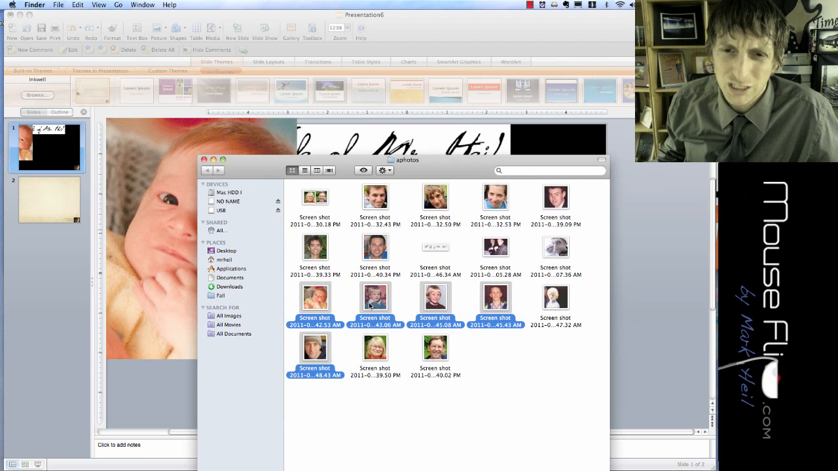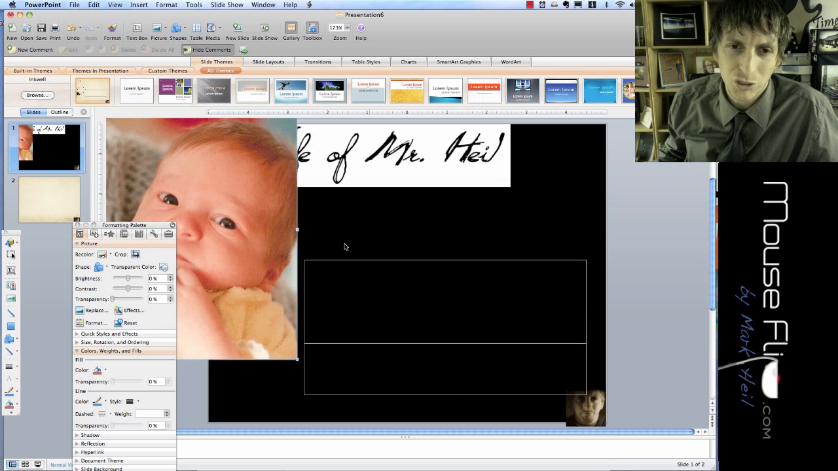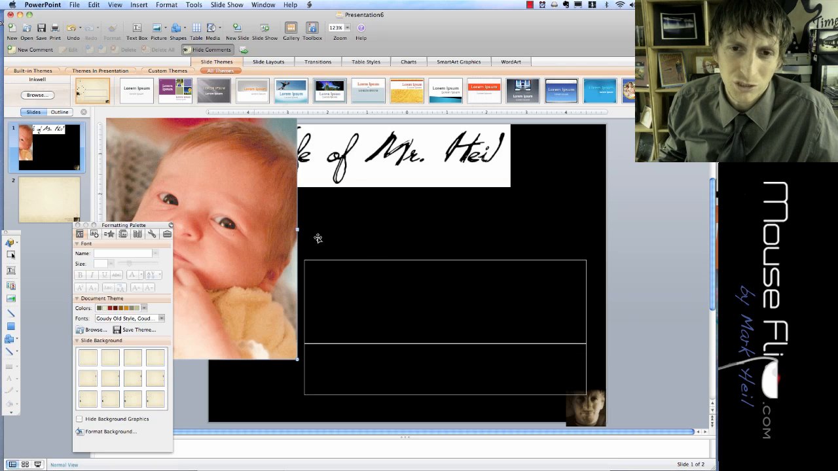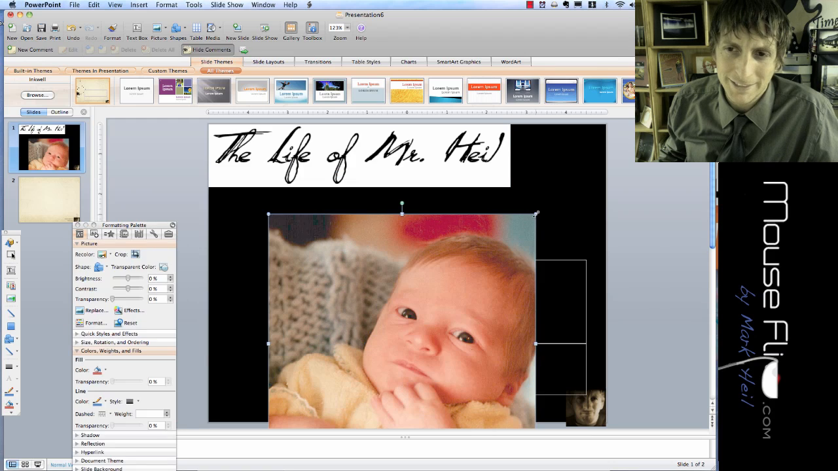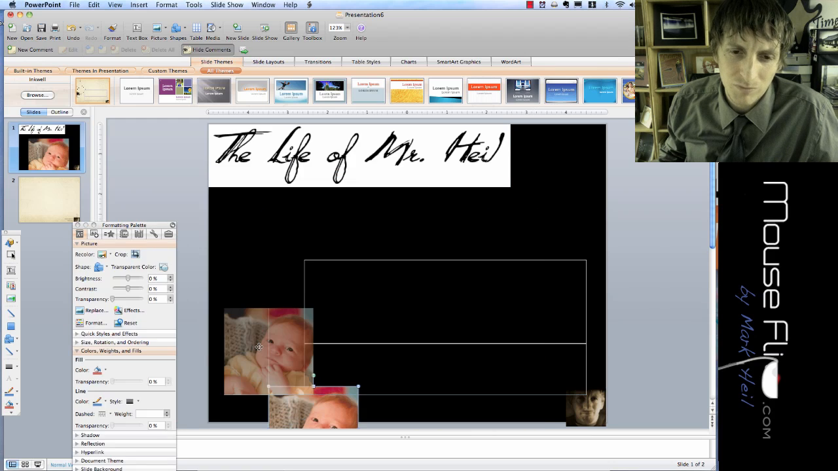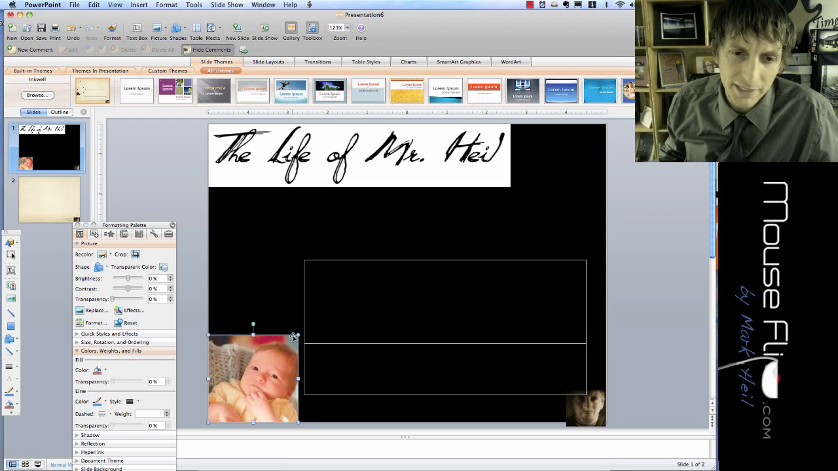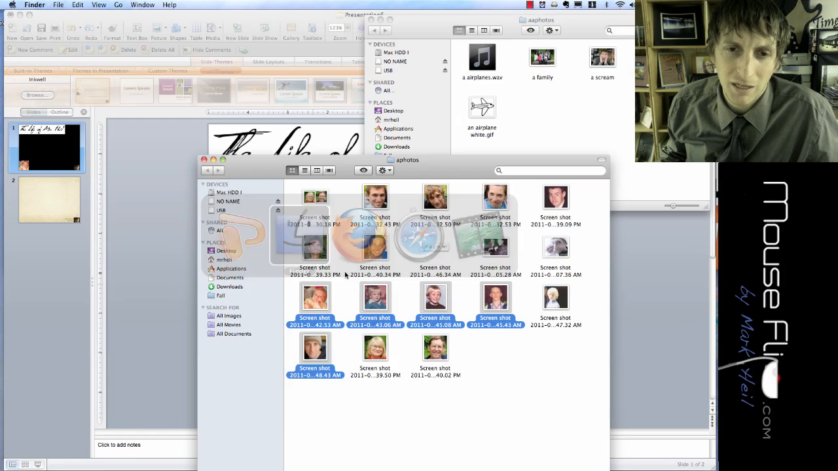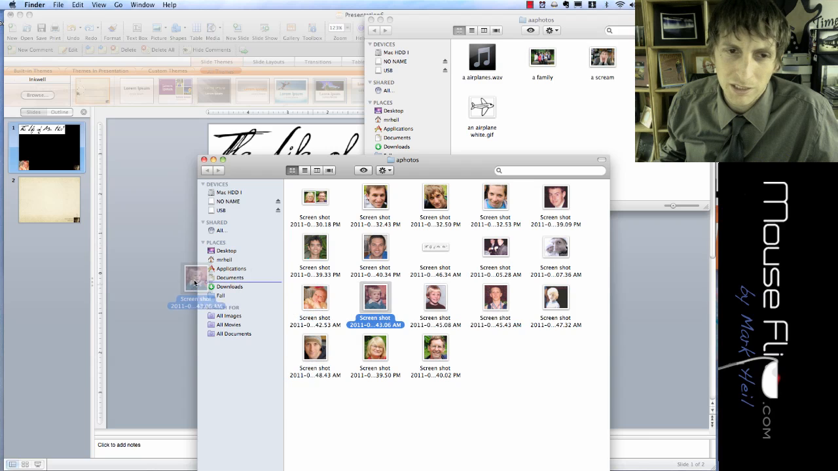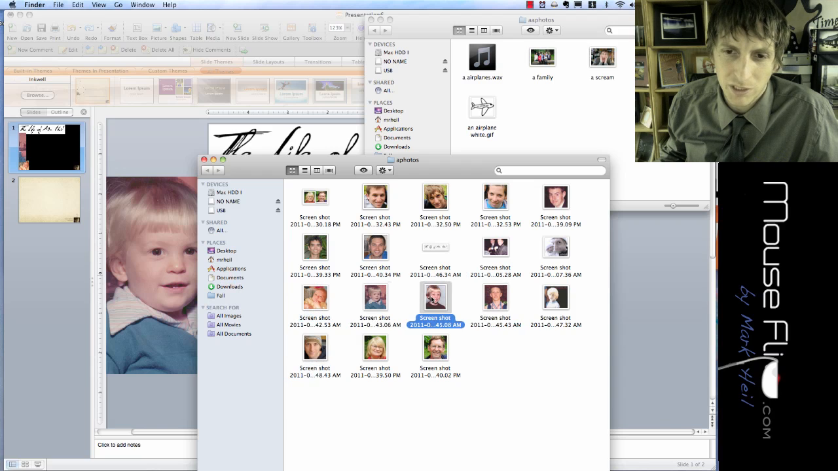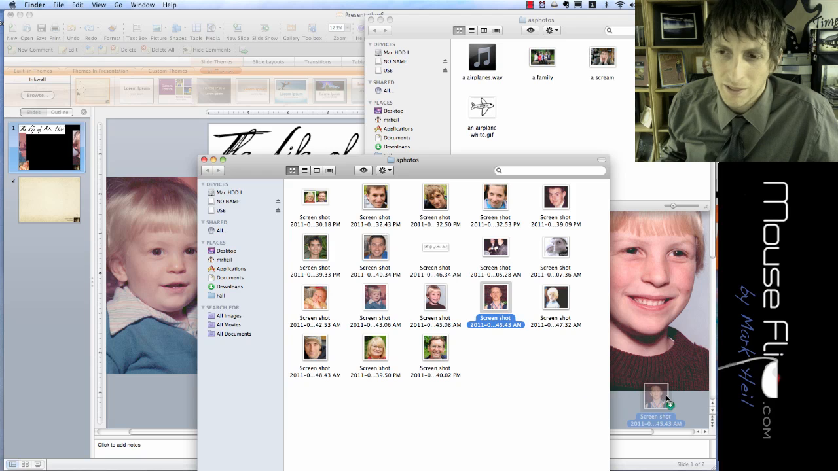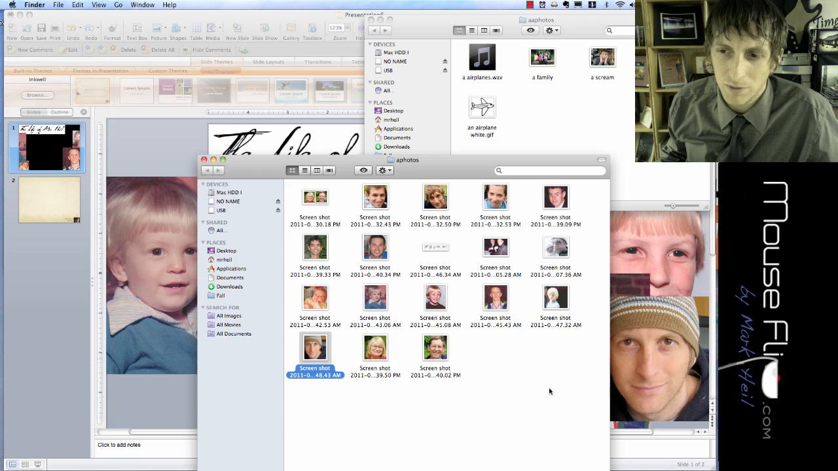And make sure they're square. Make sure when you take screenshots of your pictures, they're squarish and they're all about the same size. And then you can resize it. Put your youngest baby picture in the bottom left, okay? And then my second one is here, so I'm going to go ahead and put that one in, and that one in, and that one in, and then that one.